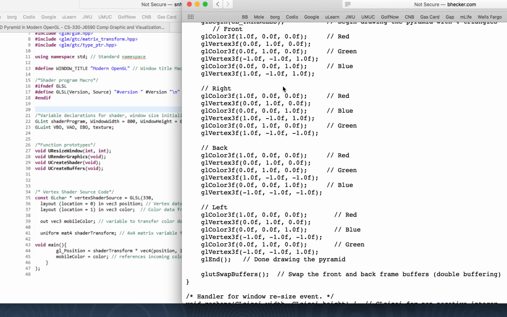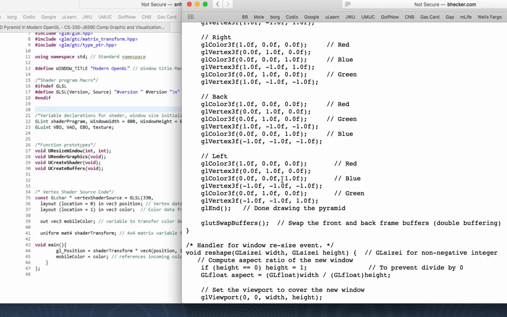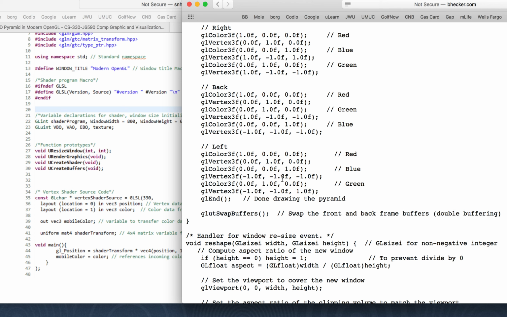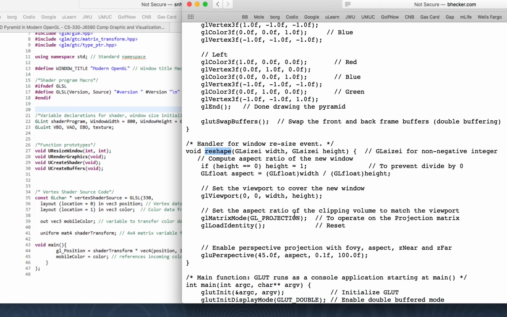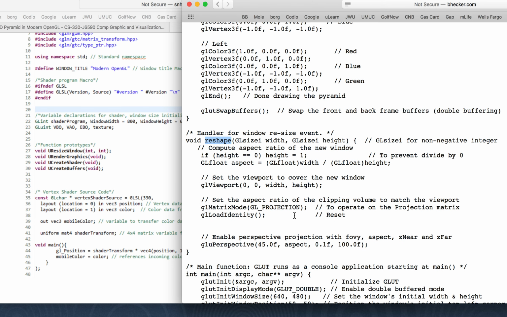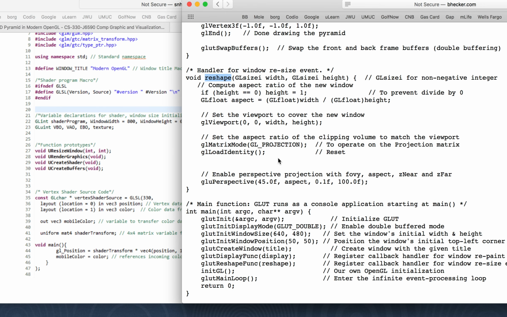Pretty much setting the same color for each one of the sides. And then we're going to have the reshape. The reshape function is what's going to provide the transformation when the XYZ angle is actually created and the perspective is enabled, it's going to actually draw it for us. Then we have main. Main's got all the stuff we've had in main.